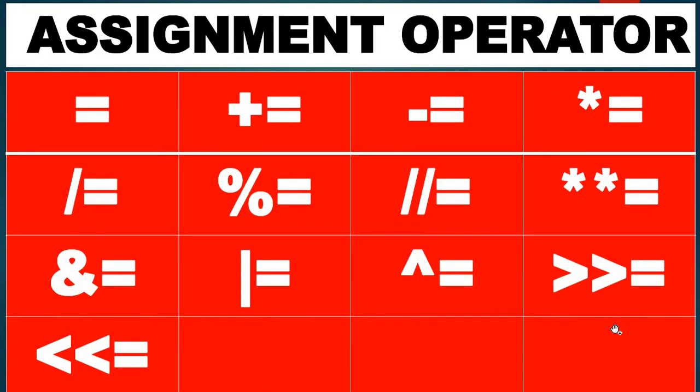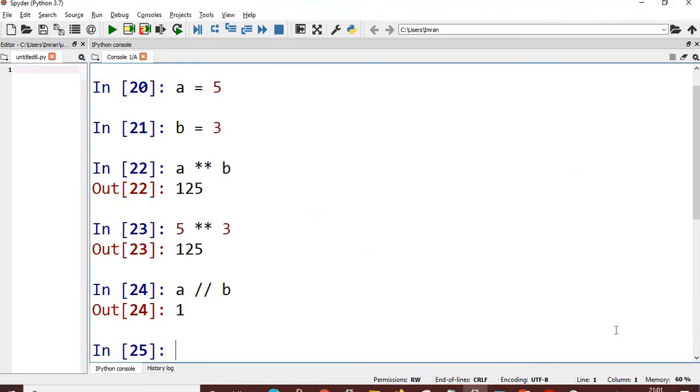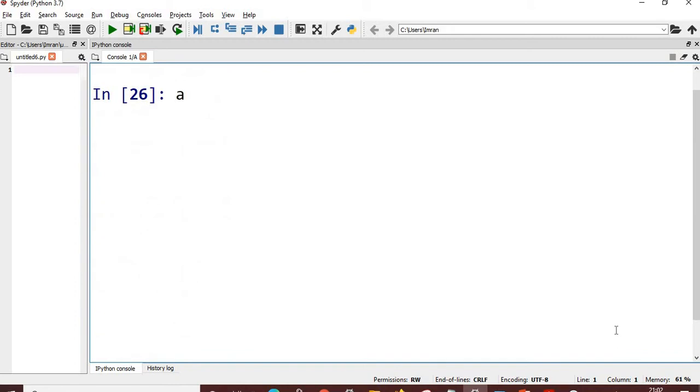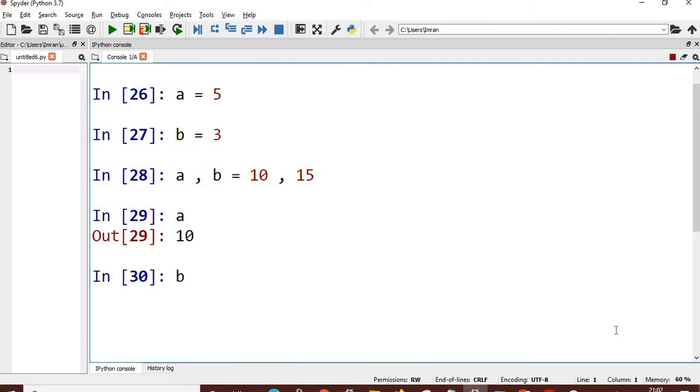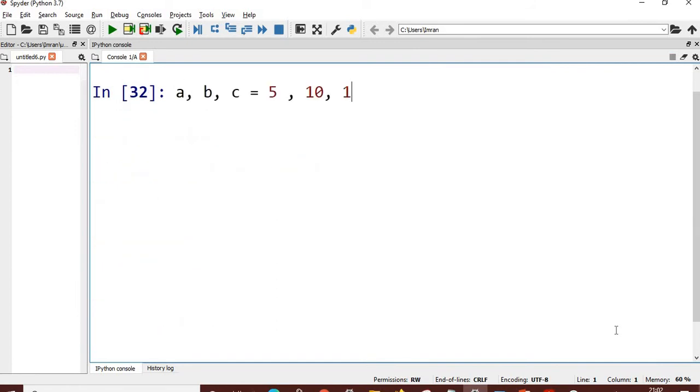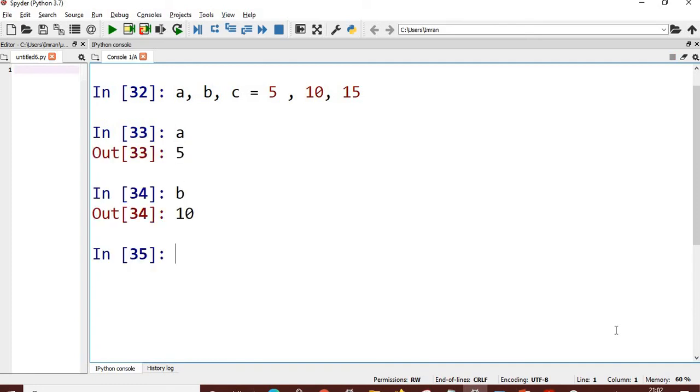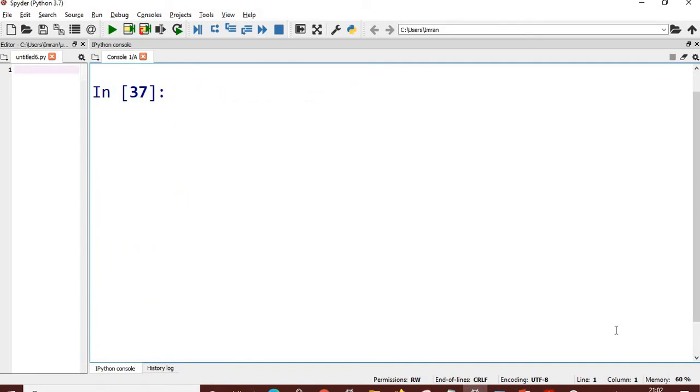After the arithmetic operators, we'll go with the assignment operator. Assignment is nothing but when I give a is equal to 5 and b is equal to 3, we have assigned the values of a and b. There are ways in which we can assign multiple values. So instead of 2 lines, you can assign the values in 1 line. You can even assign 3 variables: a is 5, b is 10 and c is 15. This is the simple way of the assignment operator, but you can do multiple things.